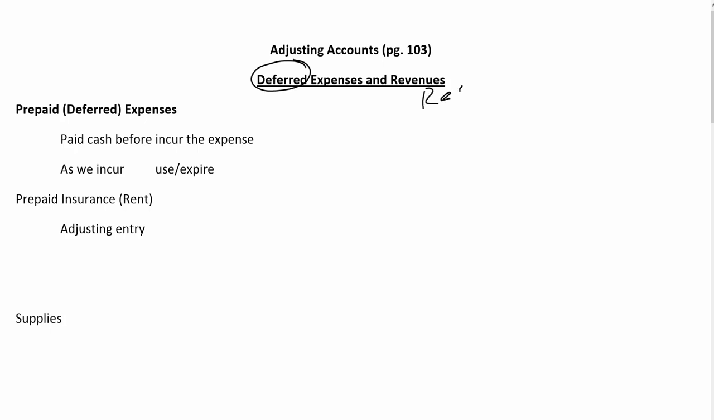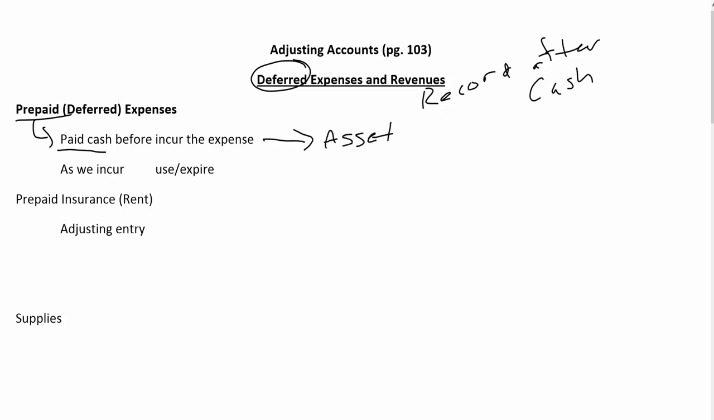We record that after we've paid the cash. And so, for example, when we're talking about a prepaid expense specifically, this is prepaid because we've already paid the cash before we've incurred the expense. And so when we paid that cash, we recorded it as an asset. And in that case, we recorded it as an asset in the prepaid expense account. Prepaid expenses are assets.